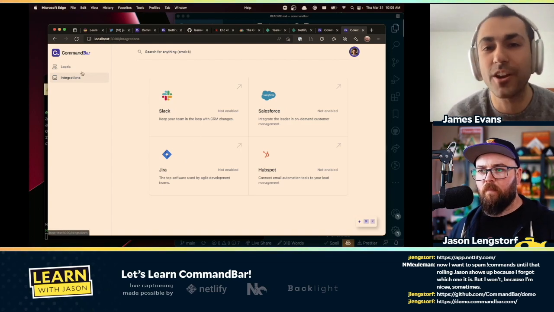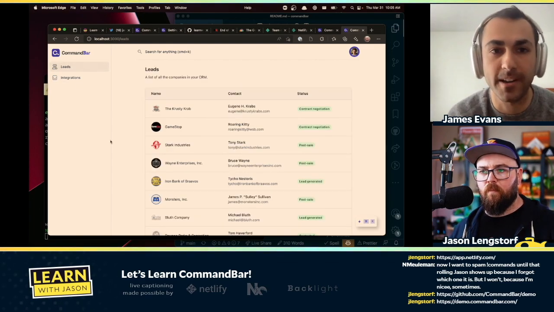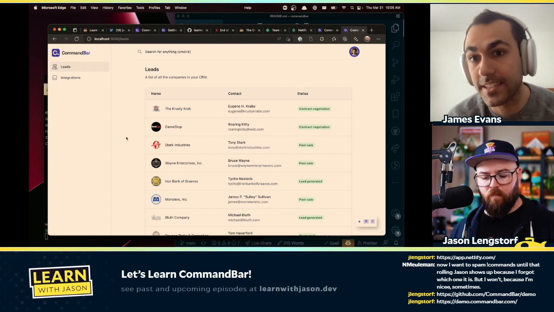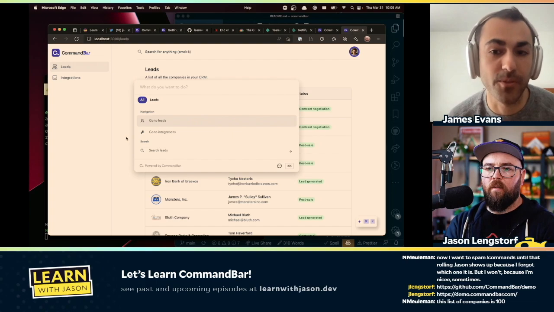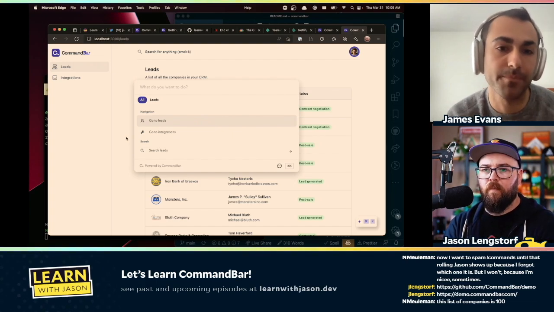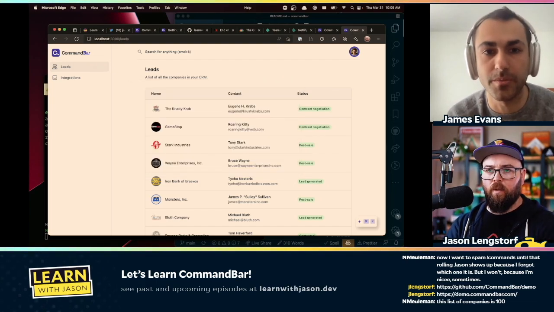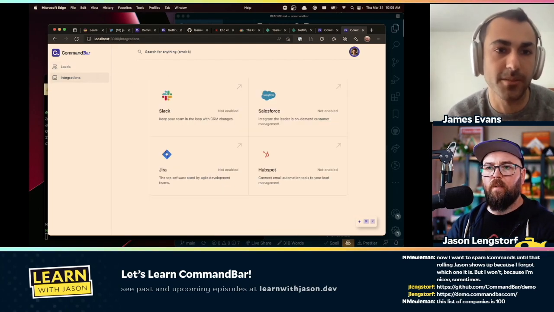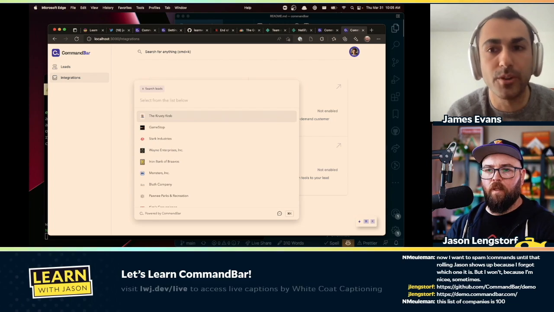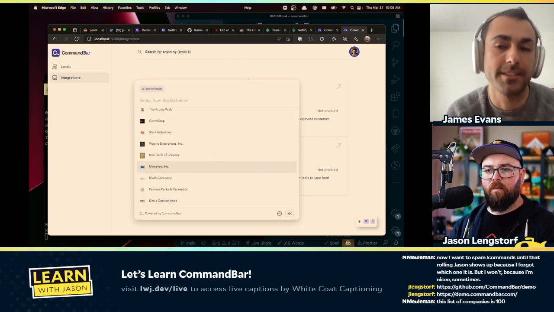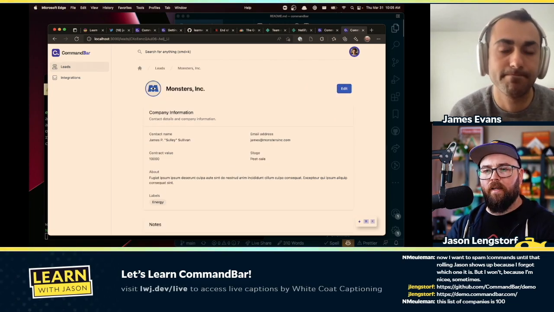Now, we're going to put command bar into this app, but if you hit command K, voila, we already have command bar in this app. So this is what we're driving towards. So I can go to lead. That's where I am. You can obviously use those navigation commands, right? And then you can also search through those companies.